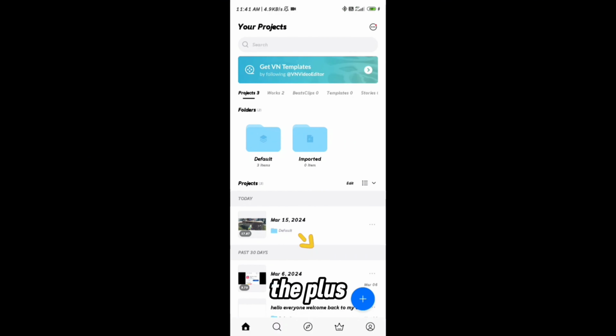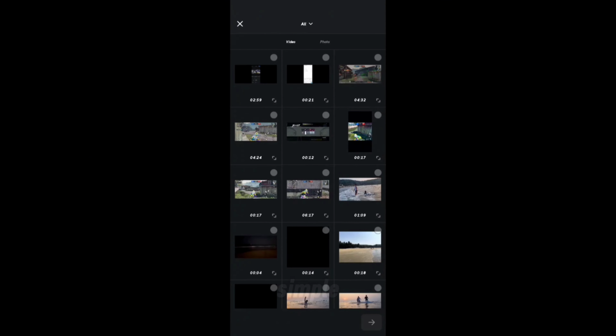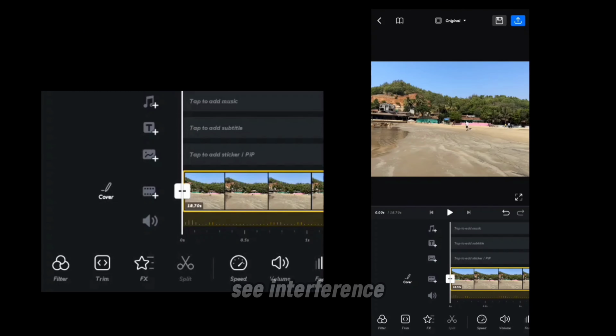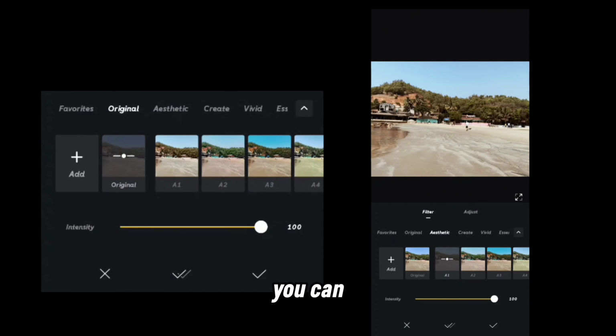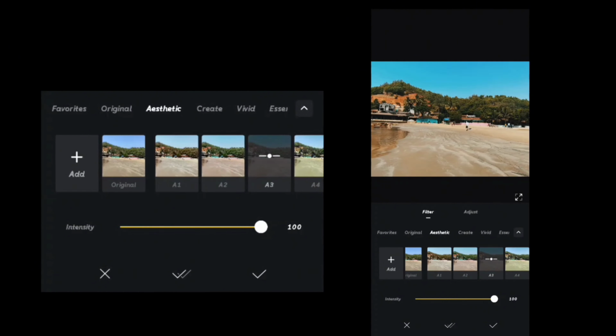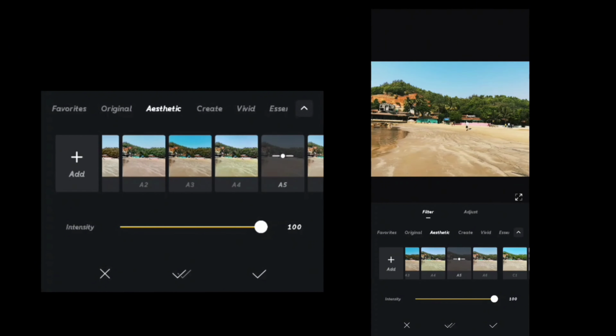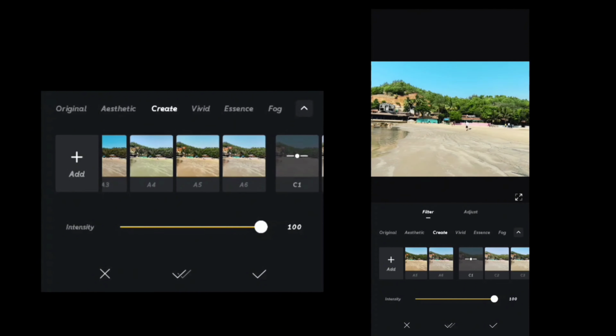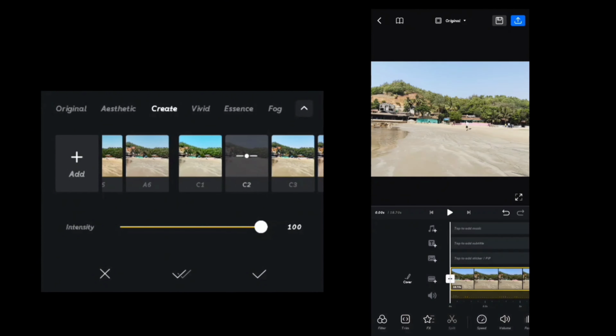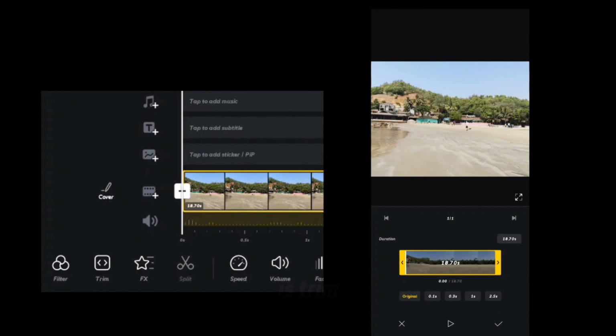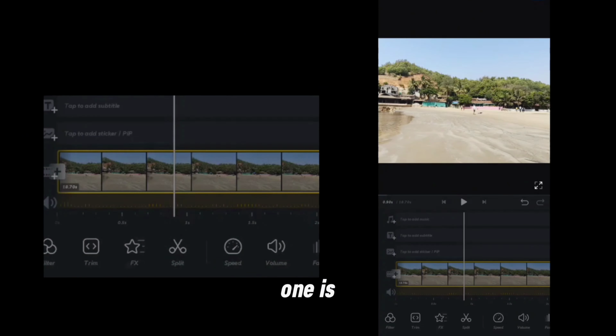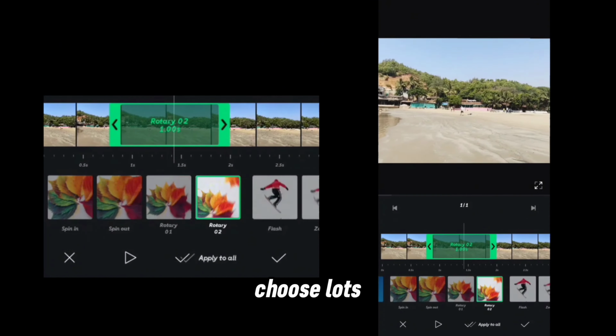First, launch the VN Video Editor app and tap the plus icon to begin a new project. It's so simple. You can see the interface. First one is the filter option, and there are lots of options you can choose which is perfect for your video. And second is trim. The next one is the effect option. You can choose lots of effects for your video.